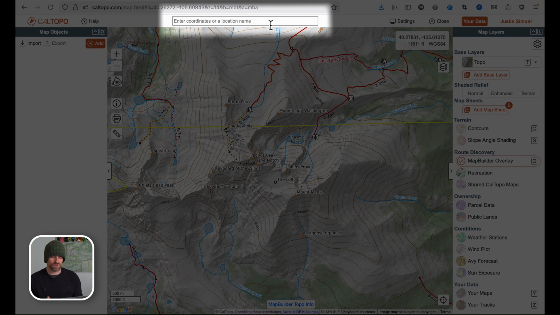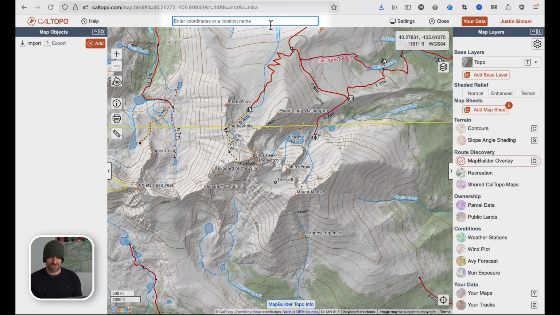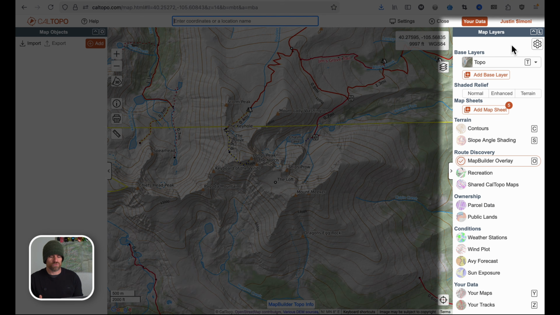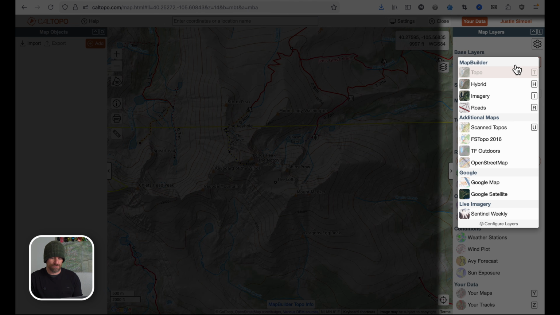On the top, we have a simple toolbar which includes a search bar for location. Search for a specific place in the world, and CalTopo will dutifully go to that location, so long that it exists, of course. On the right-hand side, we have our map layers.